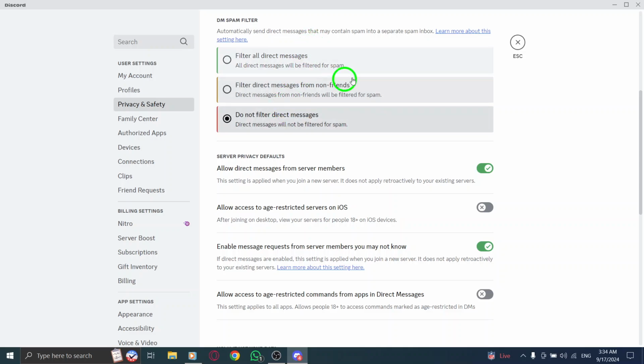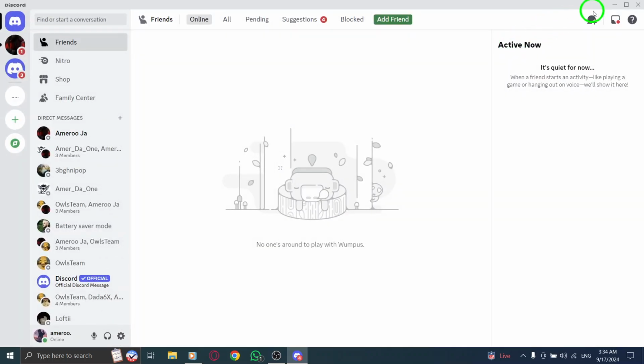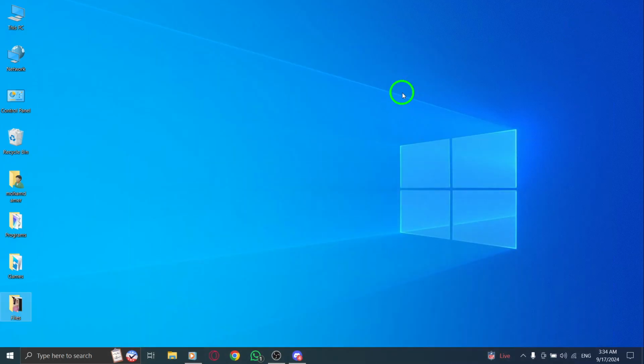And there you have it. You've successfully turned on the Filter All Direct Messages feature on Discord. This small tweak can make a big difference in how you interact on the platform, keeping your chats cleaner and more secure.